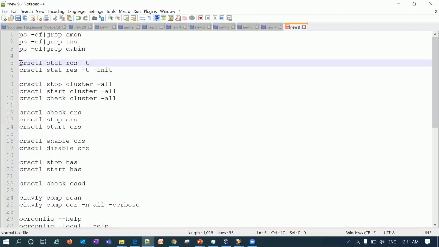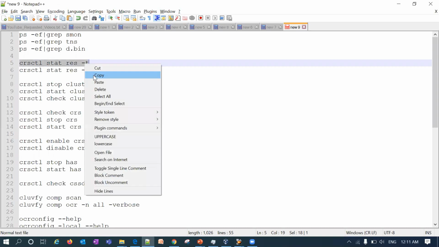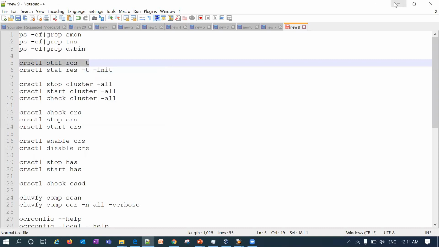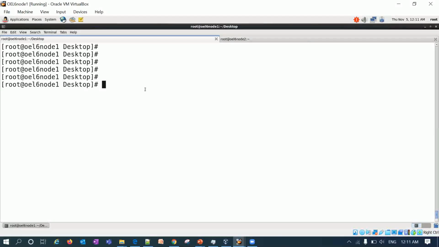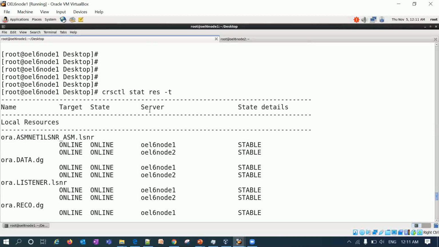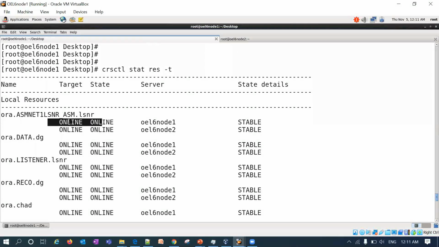And the next thing is crsctl stat res -t, which will give you the list of all your cluster resources. You can run it on any of your cluster nodes. I will run it from node 1, crsctl stat res -t. You can see here, your ASM listener is online on node 1 and online on node 2. The first column is the name, the second column is the target, the third column is the state, and the fourth column is the server and details.